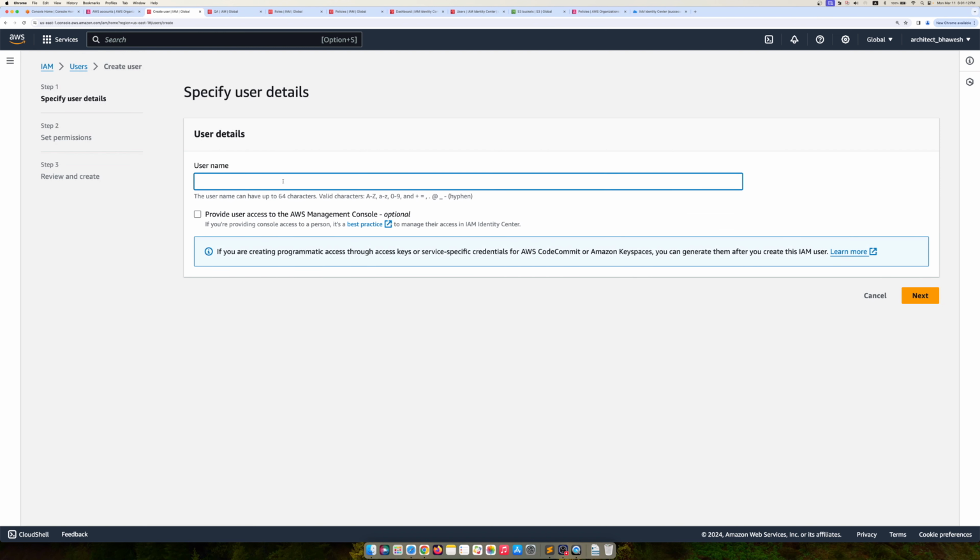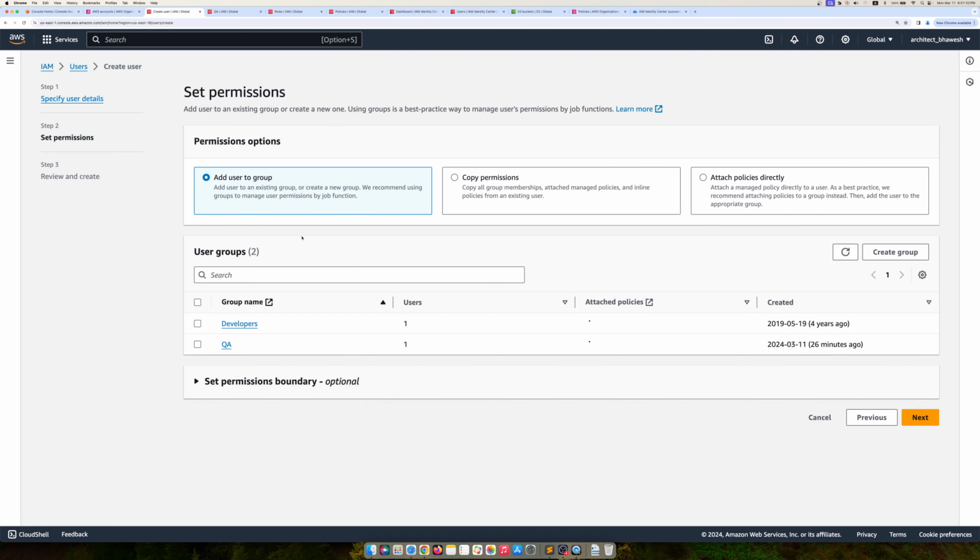You can just define a name. You can say demo, let me make it smaller, demo user. And then you can provide AWS console access, or it can be just programmatic access. And I will not give that. And you can add a user to a group.